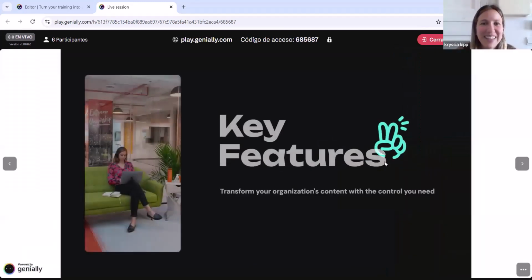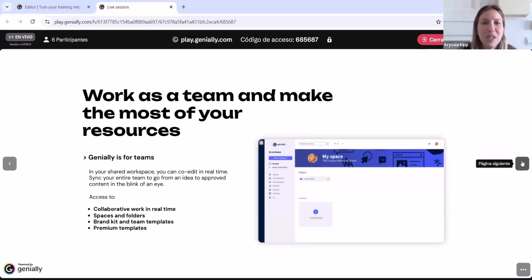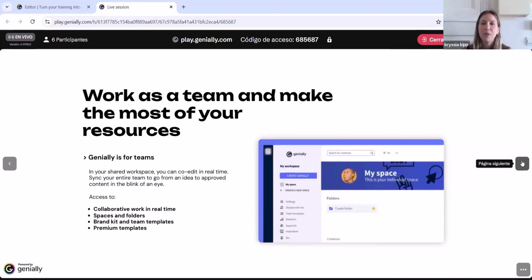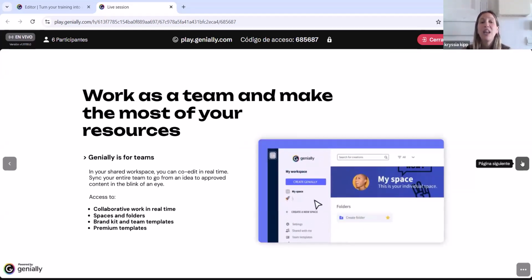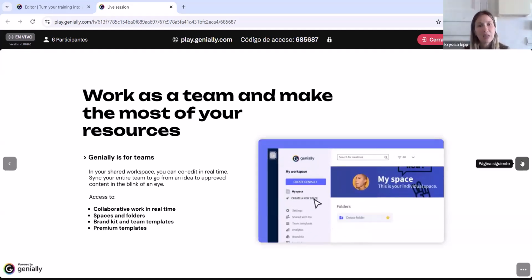So let's see. Key features: one team, all the controls. So you can work as a team and make the most of your resources. Genially is for teams. This is a snapshot of the editor. You can create a workspace and have all your teammates inside. It doesn't matter if you are 100 people or 5 people. If you have a shared workload, you can co-edit in real time and synchronize, taking your entire team from an idea to approved content in the blink of an eye.